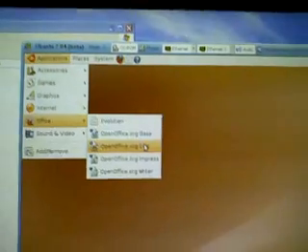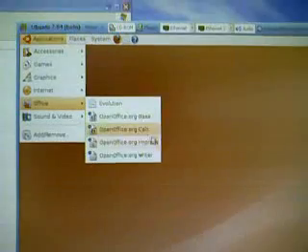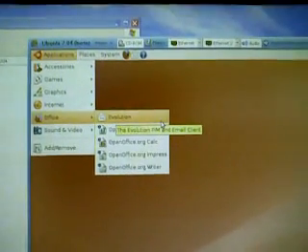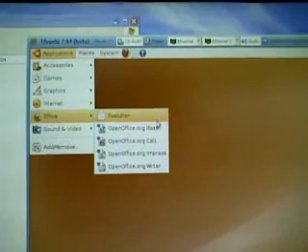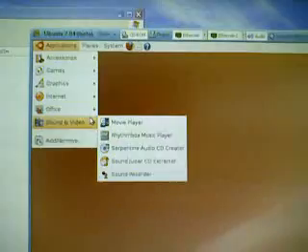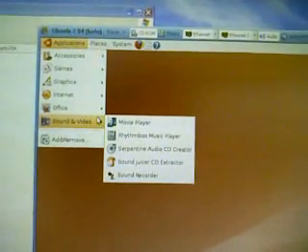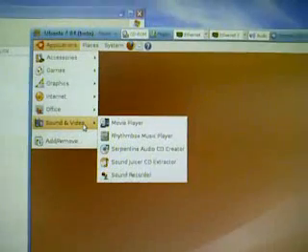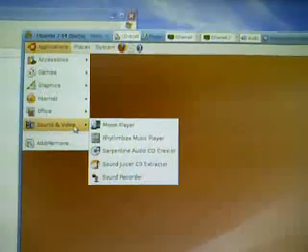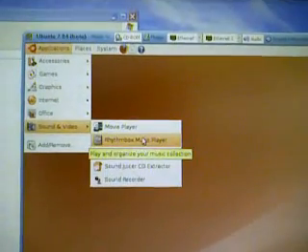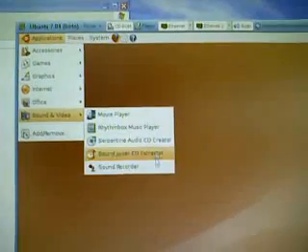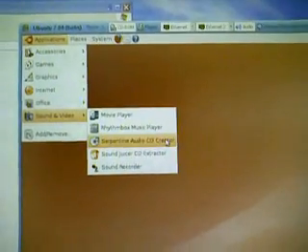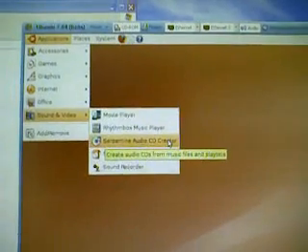a web browser. There's a full Office suite installed, OpenOffice 2.2, along with Evolution, which is an Outlook-compatible email and calendar client. There's also a sound and video player set of programs, which include a movie player, a music library manager, and some tools for ripping and creating your own CDs.